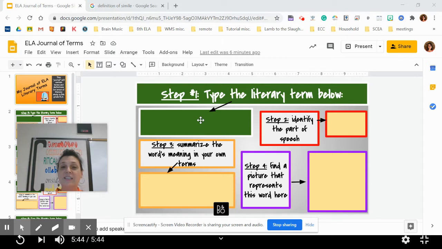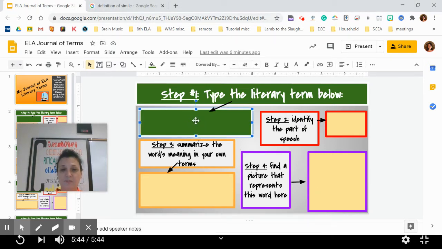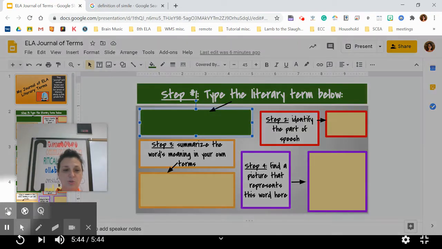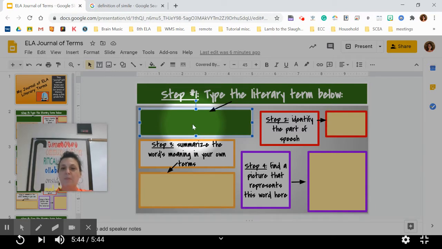So let's just take an example here. Right here, I am going to use step 1, type the literary term below. Well, let's use the word simile. You know, it looks like smiley, but it's simile.